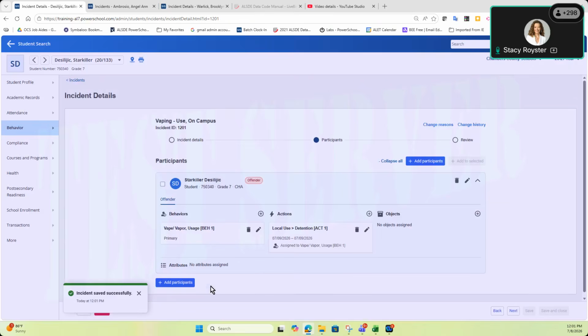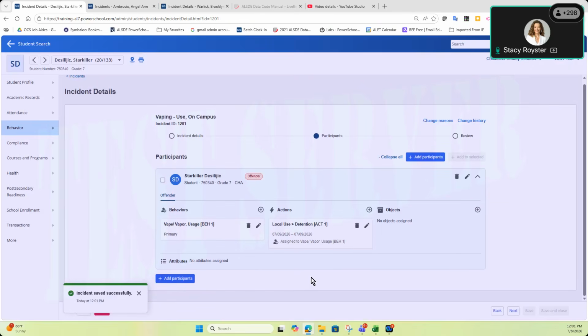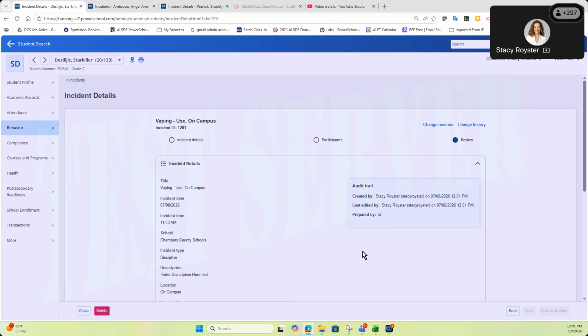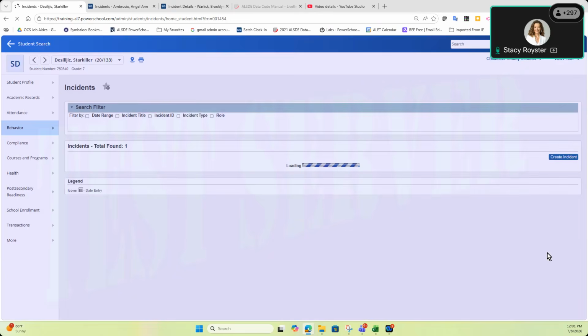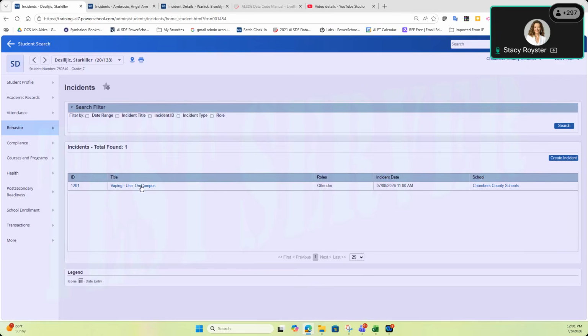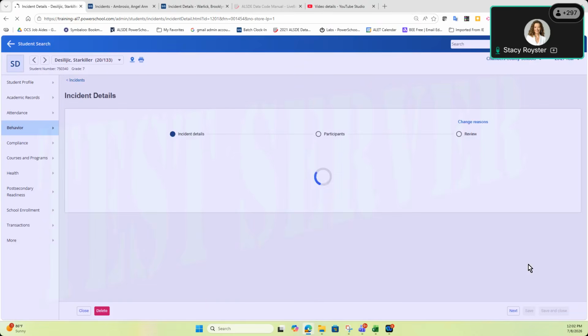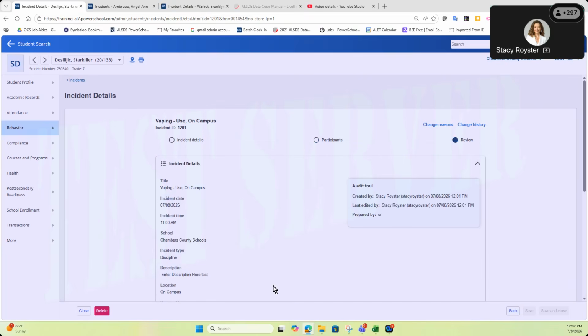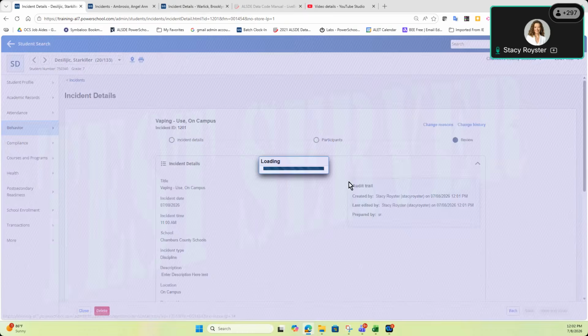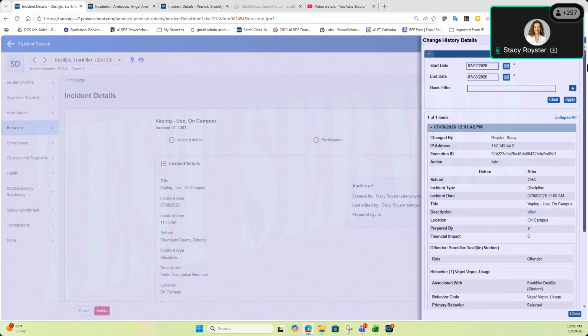So I'm going to hit save. What did I just hit? Oh, I just saved it. So if I close, I can go back into it and then save and close instead of save. Something would have to be changed. Change reasons. Oh, you also have your change history up here. So you can see when this information was entered, what was changed on it.